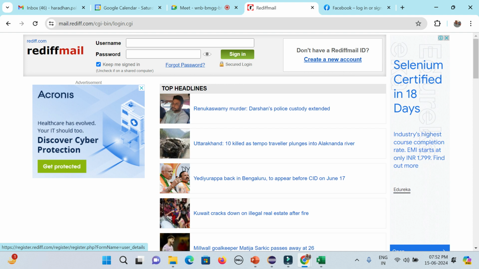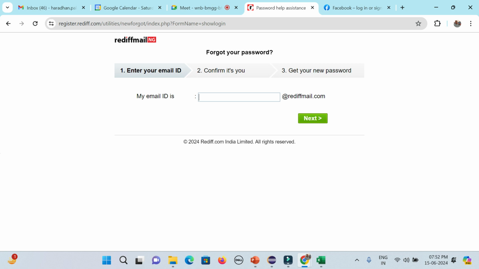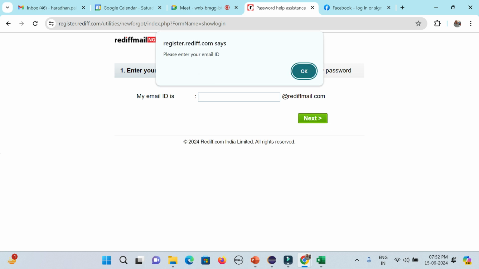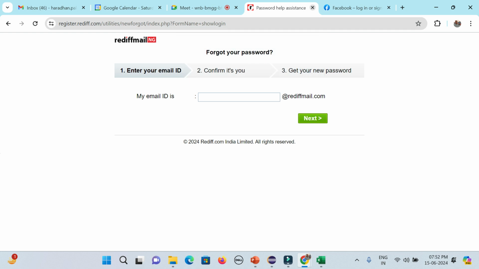So this is the thing you can automate. After that, if you go to the forgot password screen, you can enter some password and click on next. If it is giving some error message, that is the way you can automate page by page. Okay, so that is the scenario.